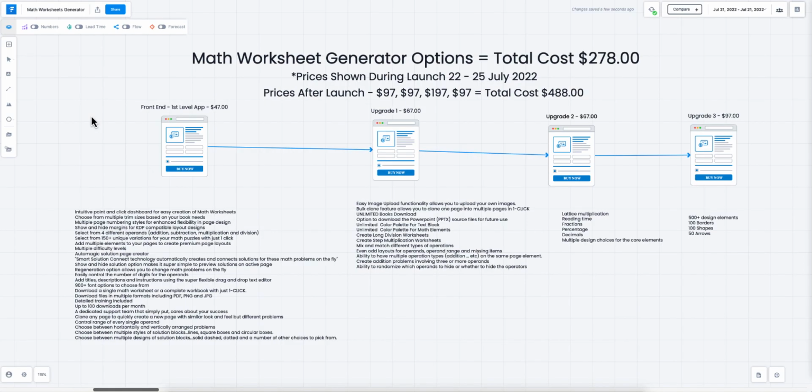So again, here is the math worksheet generator options, all broken down along with the cost during the launch, 22nd of July to 25th of July, 2022, as well as the prices that will increase after the launch and how much it'll cost, each feature and how it's broken down, as well as you can go back in this video and you can take a look at each one of these as I logged into an account that is operating at each one of these levels, so you know exactly what you get.